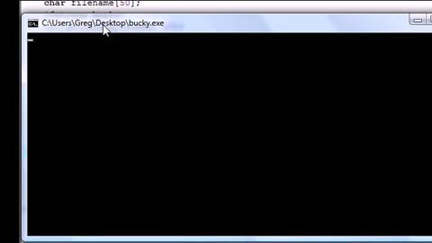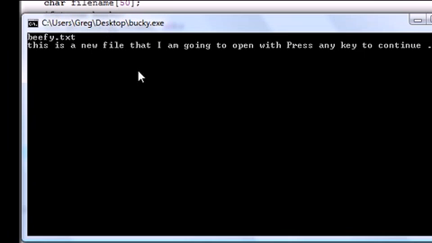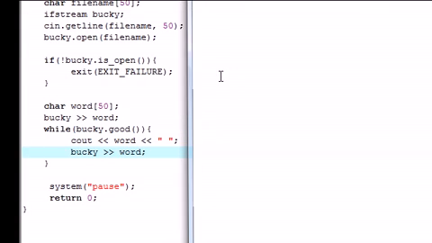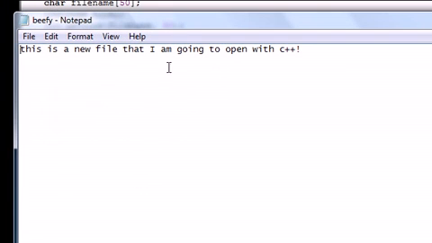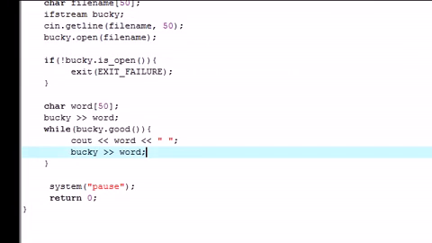So let's go ahead and type in beefy.txt. Go ahead, and there's only one sentence. It says this is a new file, the yada yada yada. And if you don't believe me, here's Beefy right here. This is a new file. Bam.